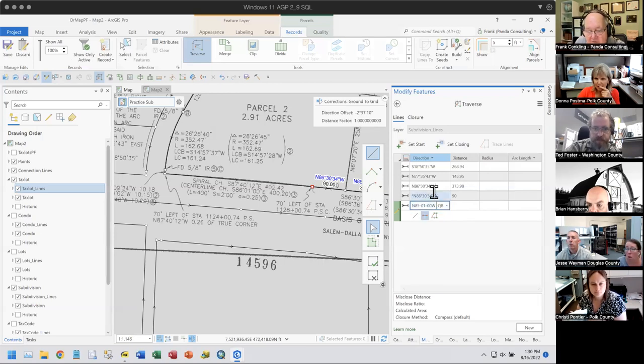Thank you for catching that, Donna. I'm often looking in different places while I'm typing, so thank you. So the chord distance here is 400 feet. Is this the radius on here?